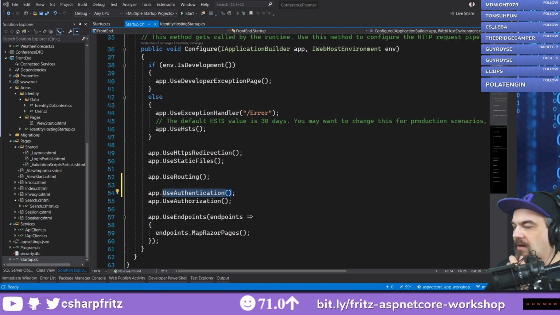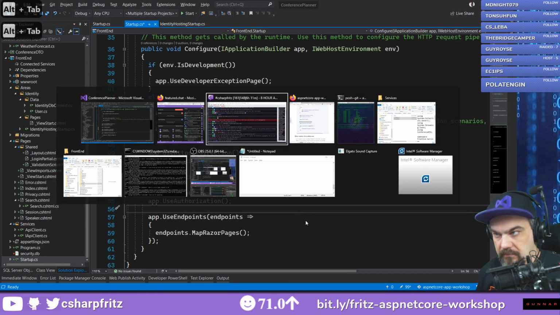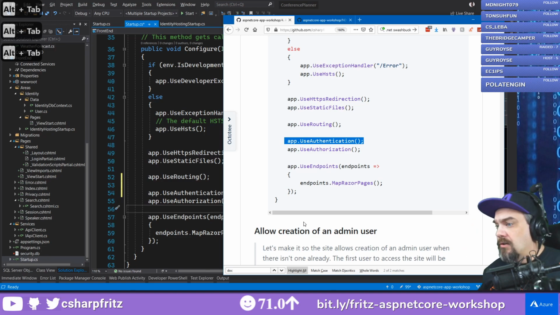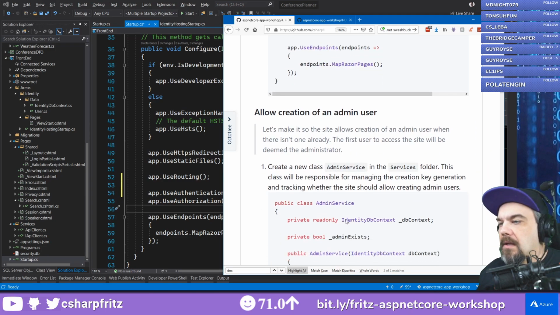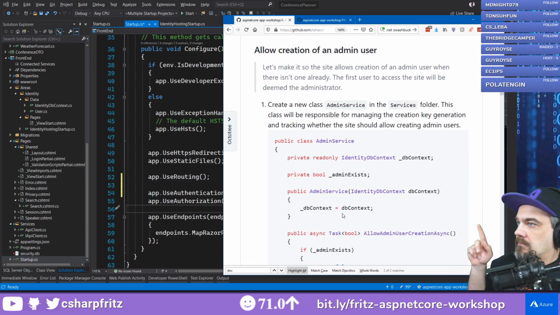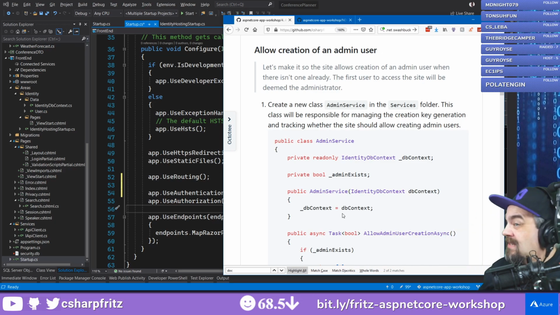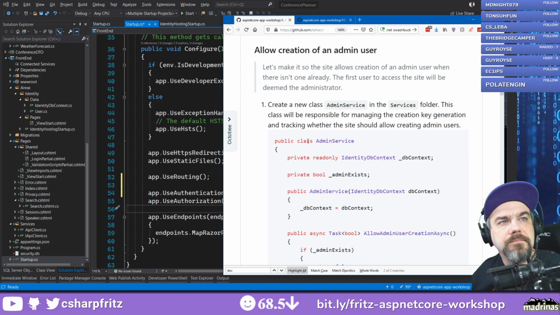So we dropped in the use authentication middleware here. So it's going to start checking to say, well, are you who you say you are? Well, next we need to be able to say, let's create some admins. Can you create an admin? Who are they? What can they do? And kind of pass along that information.